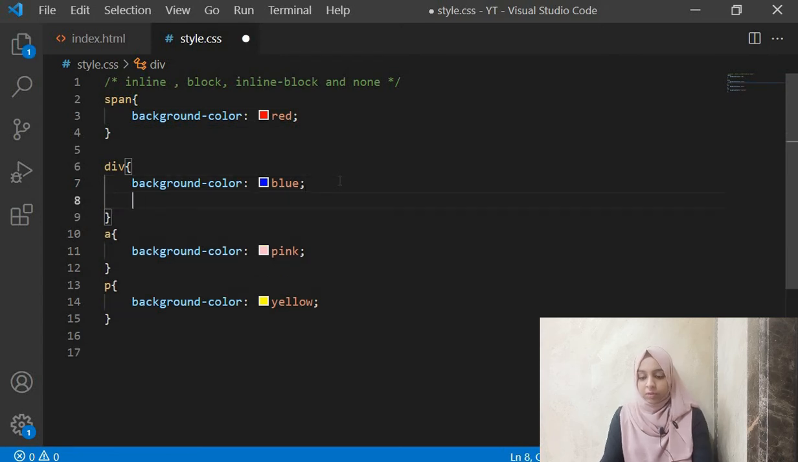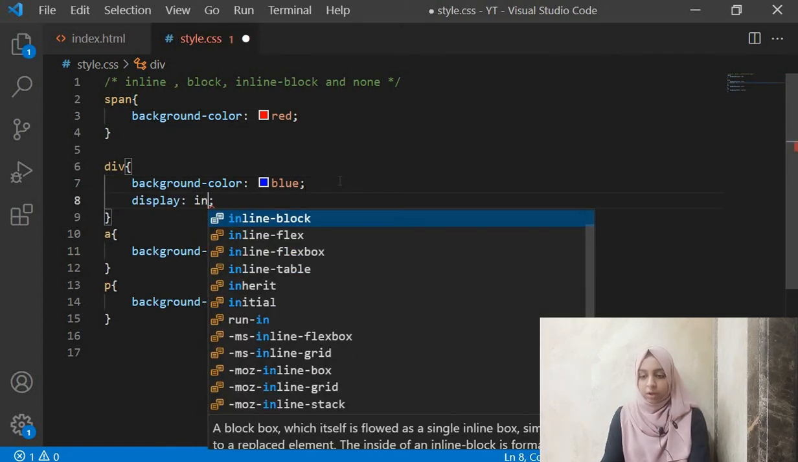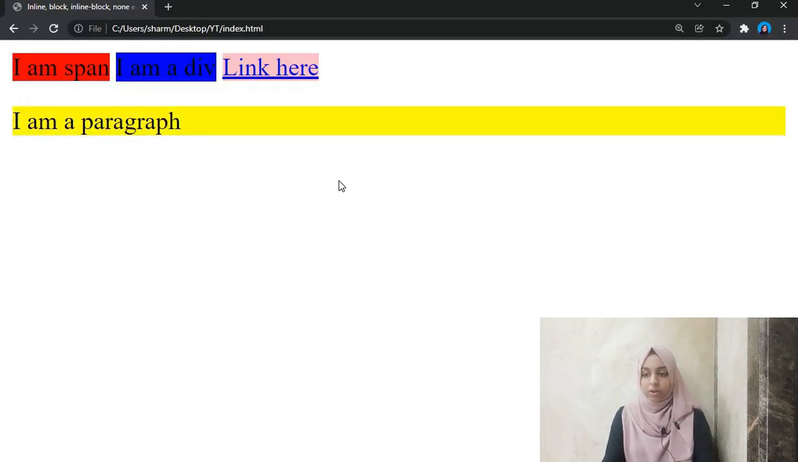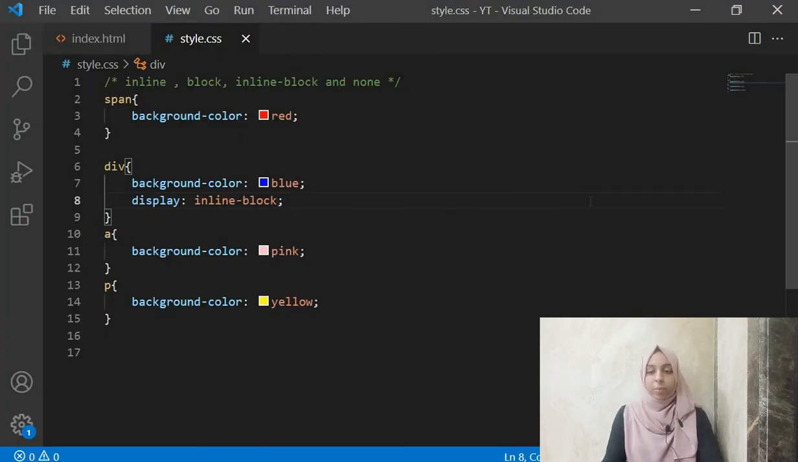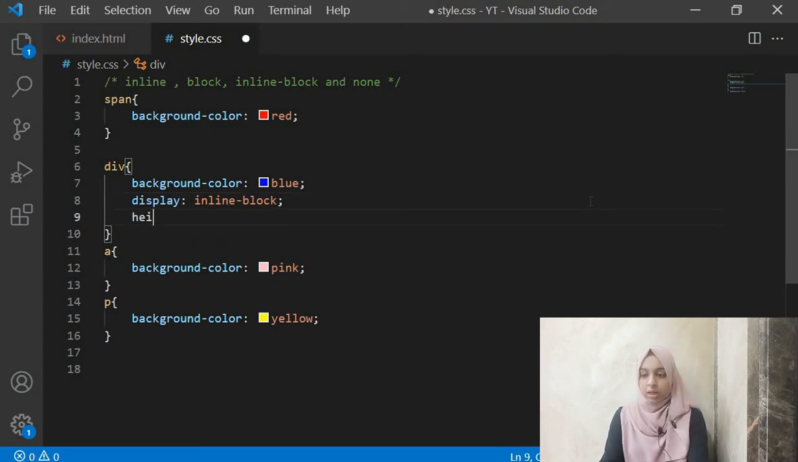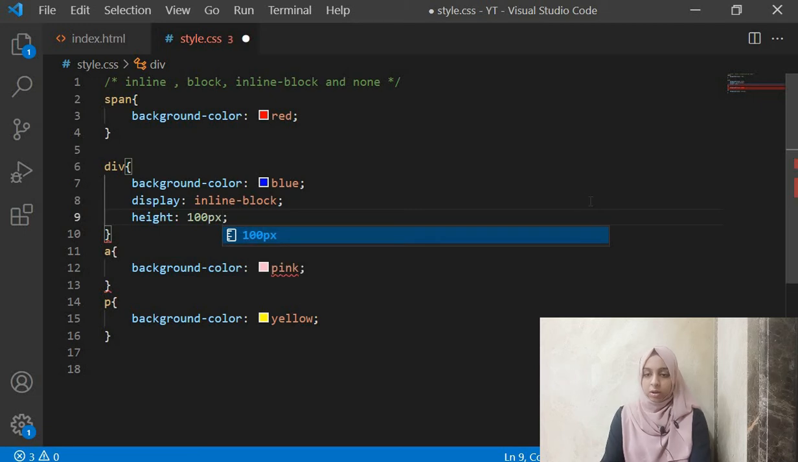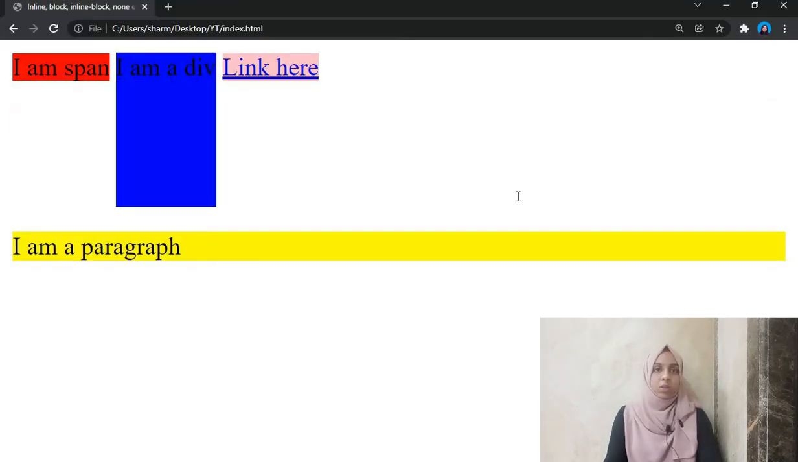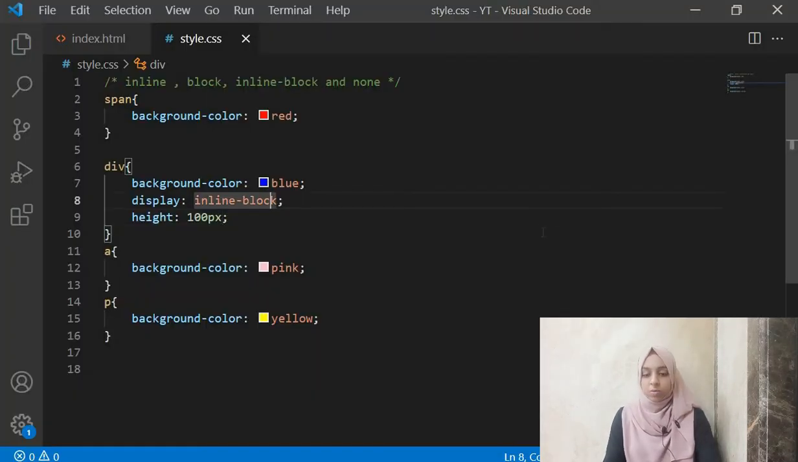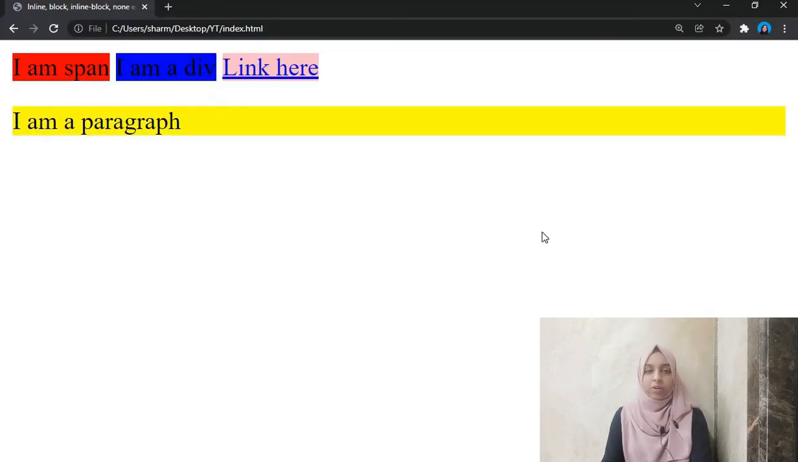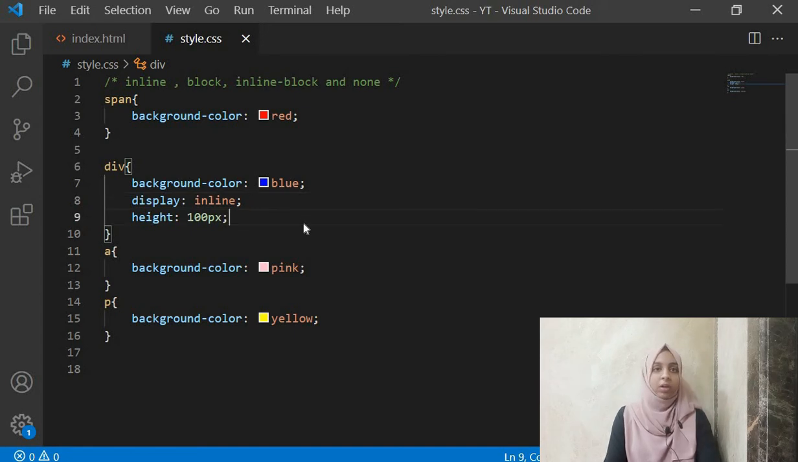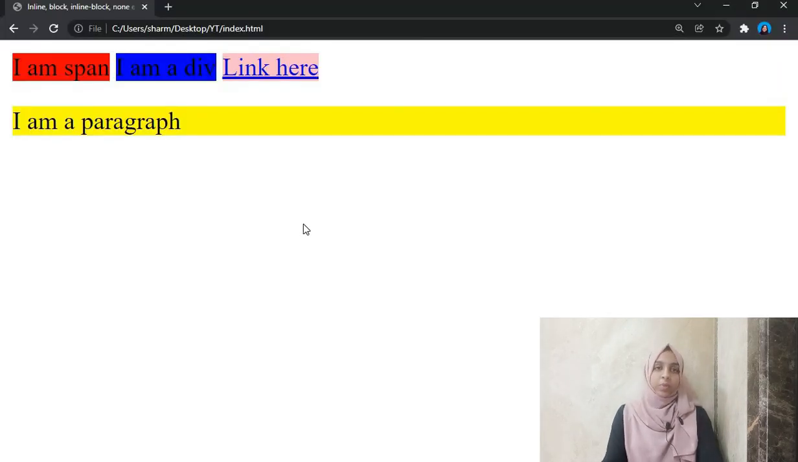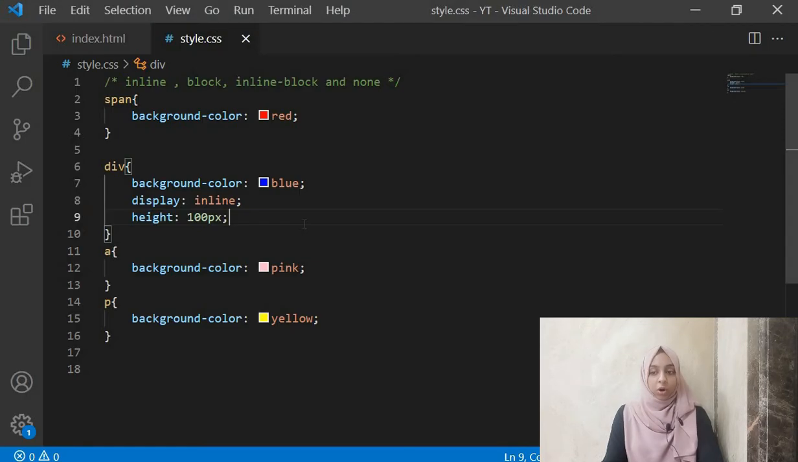For example, let's give this element a display of inline block. We save it and we refresh. Can you see it became an inline element? But the benefit over here is you can define height and width for this element. For example, height, you give it 100 pixels. Can you see you can give it a height. Here you can also make it inline without inline block, and you refresh. But can you see the drawback? You cannot give it a height. So this is where inline and inline block differ.